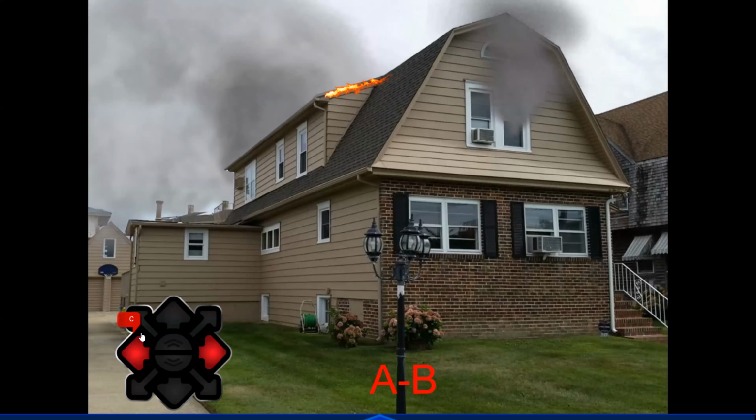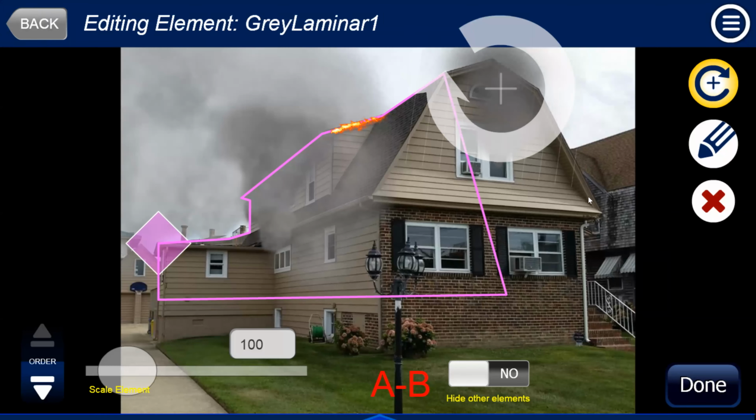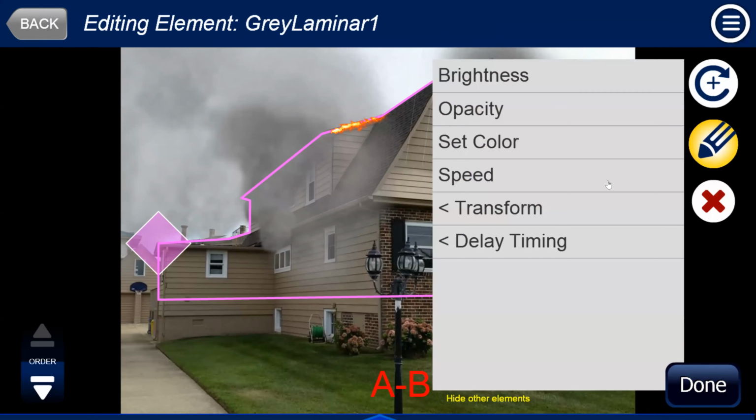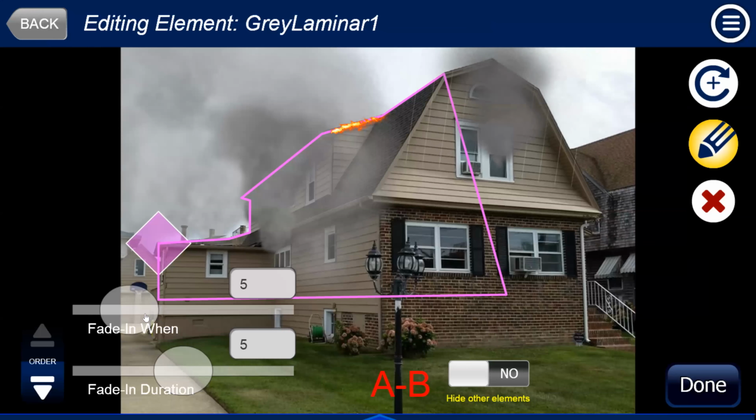Now to actually set timing, all you have to do is click on the element, and then in the pencil, which is the characteristics, once you're editing that element, you go to the pencil tool, and then you see delay timing. And here you can actually set fading. You can also have it fade out if you want. If I go to fade in settings, you'll see this sets fade in when to 5 seconds. And I can move this around to 30 seconds. If I need more than 30 seconds, I just type in 65 seconds, whatever I want.